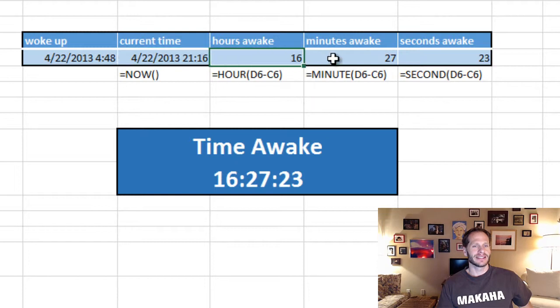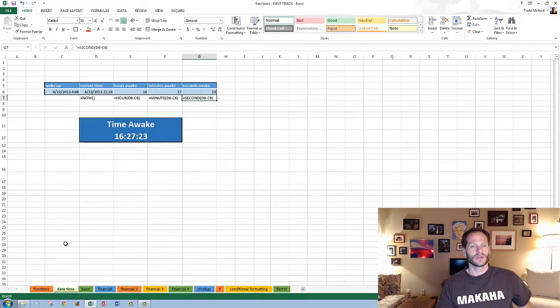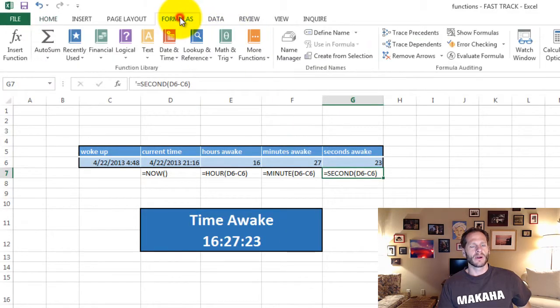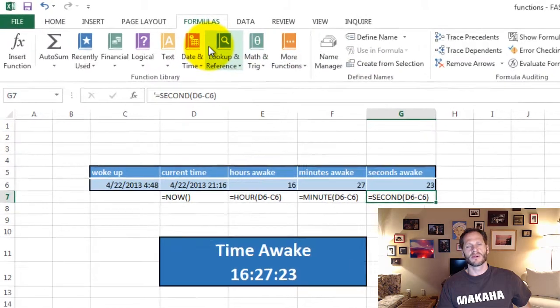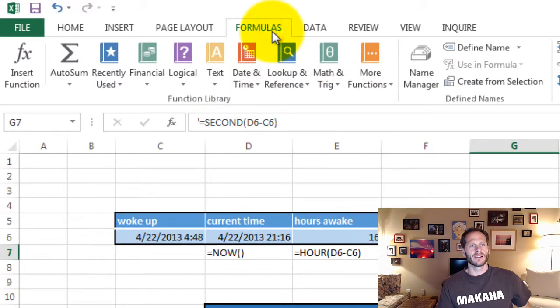These functions calculate the hours I've been awake, the minutes I've been awake, the seconds I've been awake. And here are those functions right here. So just what is the difference between a formula and a function? Basically, a formula is any mathematical equation you write, and a function is any mathematical equation which is already written for you. It's been written for you, and they are all here under formulas.